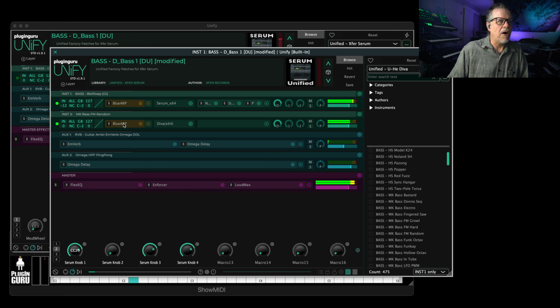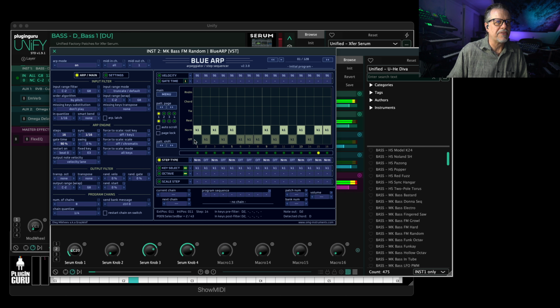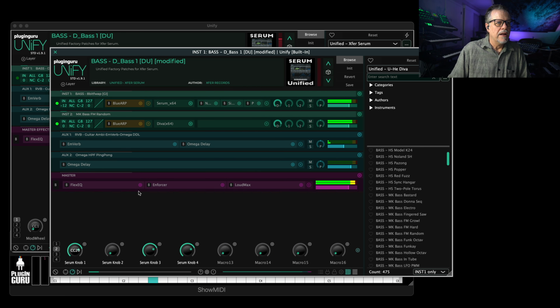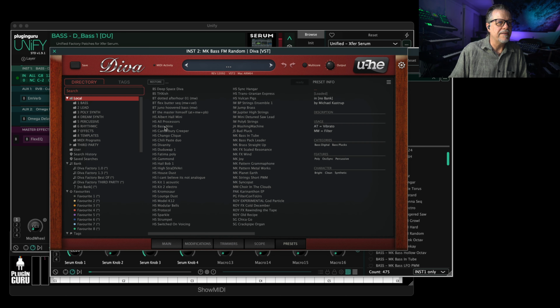Right? Now I can open up this blue ARP, go to step types. I want to give it a different pattern. And some of these go up an octave. Right? There's a lot of reverb on this Diva patch, right?